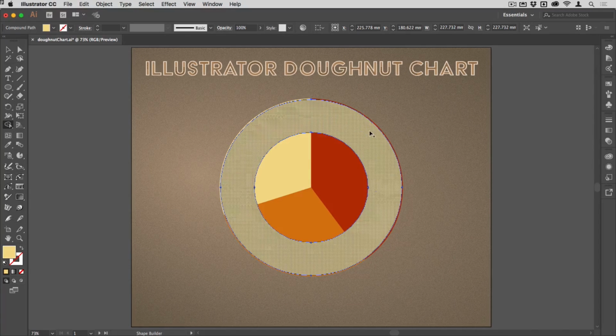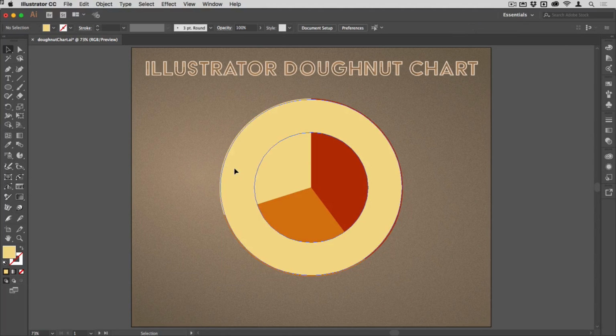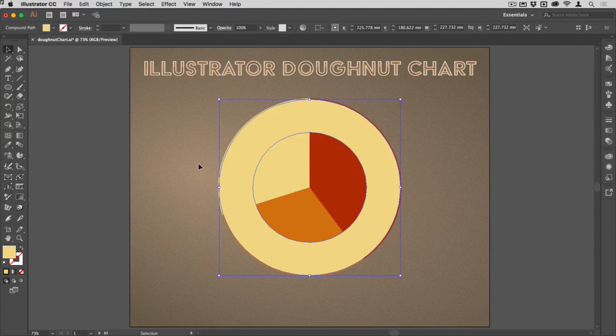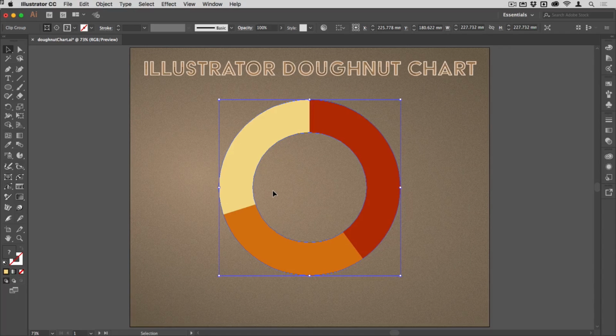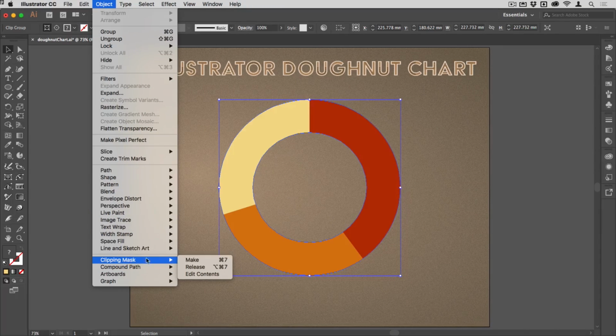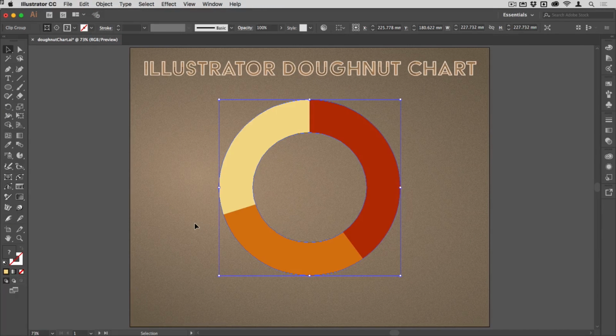All we need to do then is tap V to get the selection tool. Drag across those two things, right? So what you're doing is you're selecting the new compound path that you made with the Shape Builder and the graph together, and then do Command 7 or Control 7 on the PC to create a clipping group. Okay, if you want to do that via the menu, it's Object, Clipping Mask, Make from there. Okay, so now we can edit absolutely everything we need to edit.